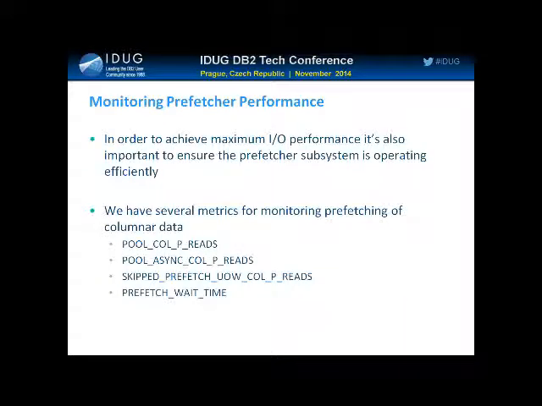Okay, so the second area in terms of I/O performance that you're going to want to look at for BLU would actually be our Prefetcher performance. So BLU relies heavily on prefetching, and we have several metrics that we've introduced for columnar data, analogous to existing Prefetcher metrics that you can use to keep track of the efficiency of the Prefetcher subsystem. So again, it's basically the number of physical reads total, the number of physical reads done by the prefetchers. We have a couple of other metrics.